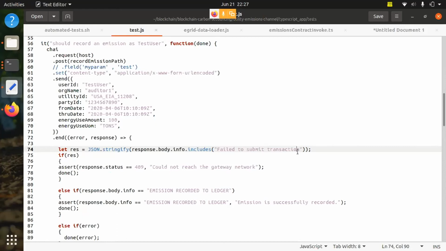Just one thing. You have this body.info that includes, right? That means you're assuming your info will be in array form, right? But I think that is where you're missing it out. Your info may not always be an array, so you can check whether it's coming in as an array or not.